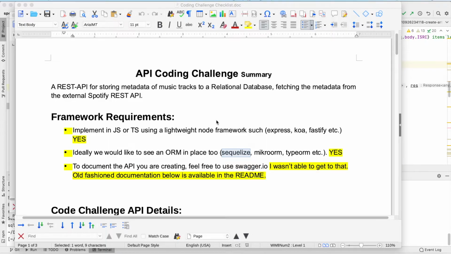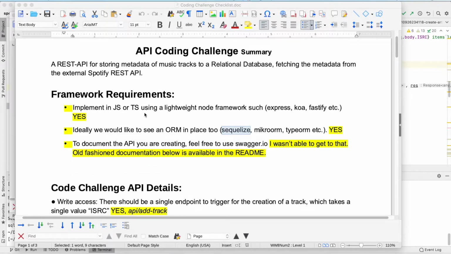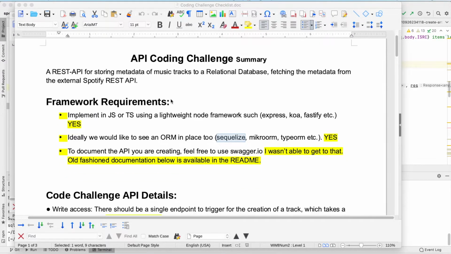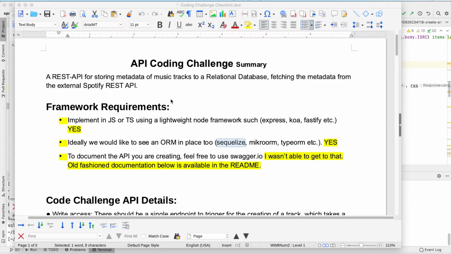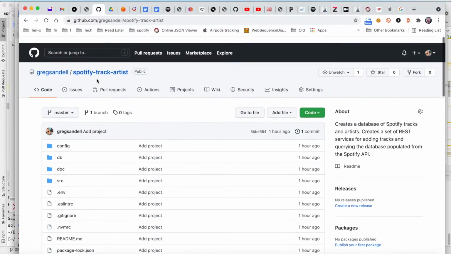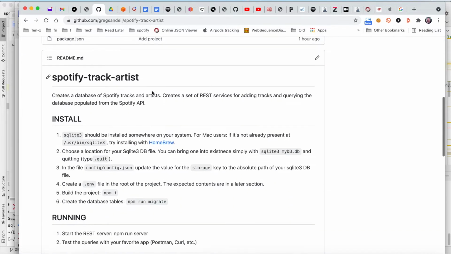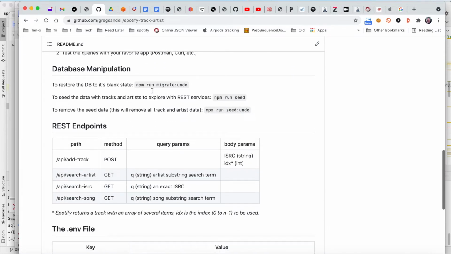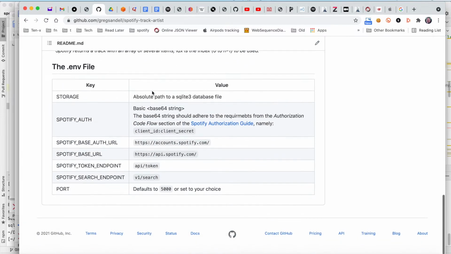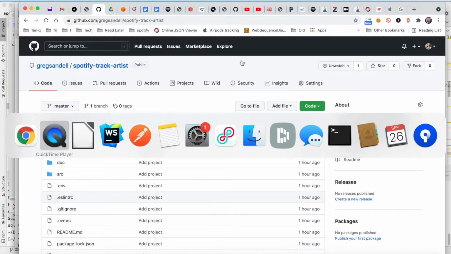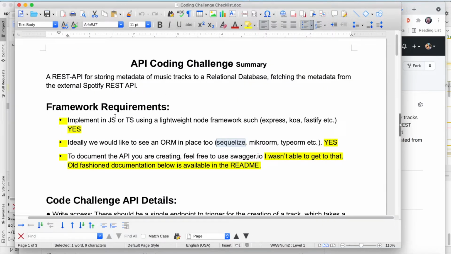We're looking here at the instructions for the coding challenge. Usually it's a PDF. This is a copy I've made and annotated to act as the guide for this presentation. But first I want to show you the code base, which is on GitHub at Spotify track artist. There is a README with install instructions, REST endpoint instructions, and env file instructions. We'll touch upon some of those later. Right now, let's go through the requirements.